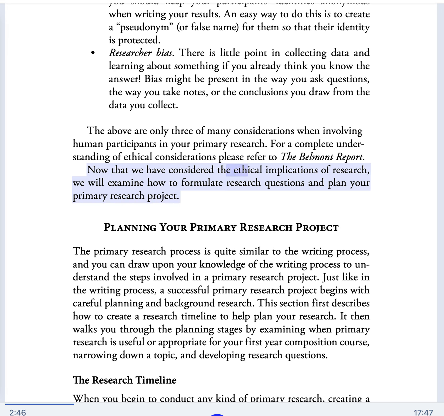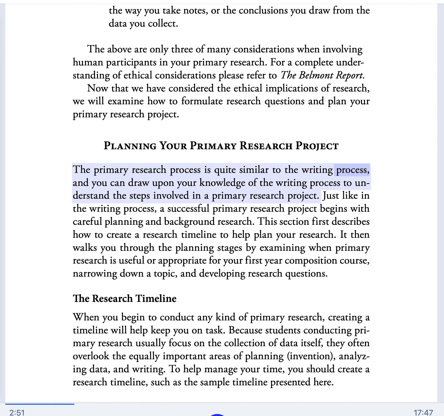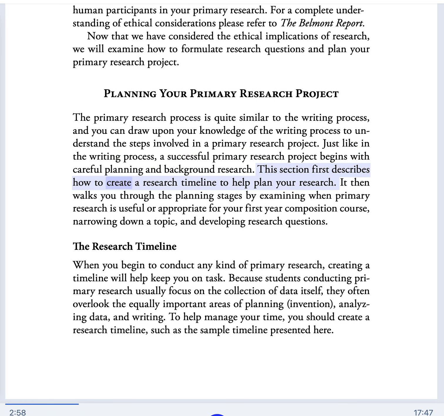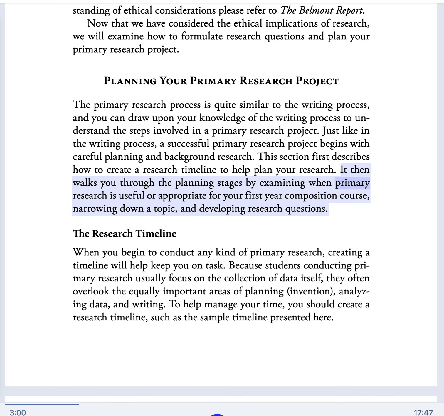Now that we have considered the ethical implications of research, we will examine how to formulate research questions and plan your primary research project. Planning your primary research project. The primary research process is quite similar to the writing process, and you can draw upon your knowledge of the writing process to understand the steps involved in a primary research project. Just like in the writing process, a successful primary research project begins with careful planning and background research. This section first describes how to create a research timeline to help plan your research. It then walks you through the planning stages by examining when primary research is useful or appropriate for your first-year composition course, narrowing down a topic, and developing research questions.